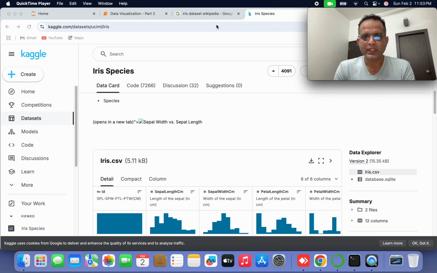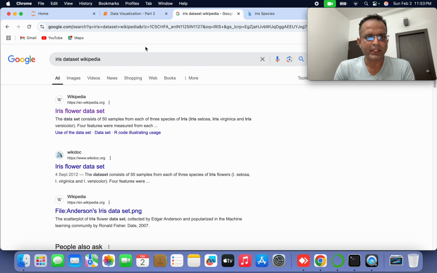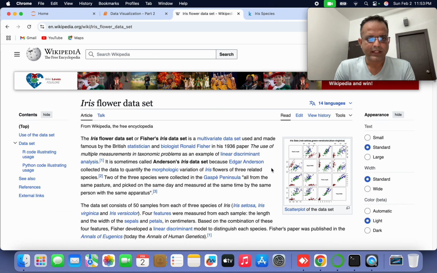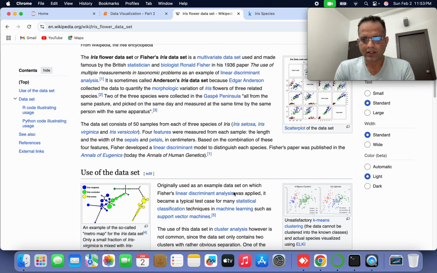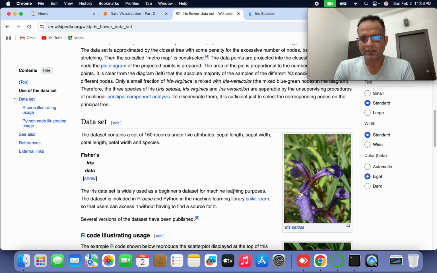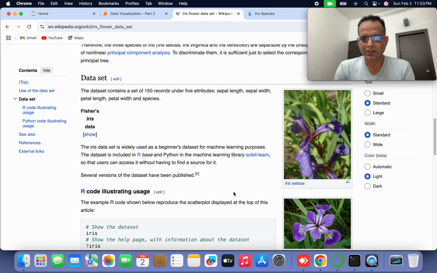And if you want to see how and what about the iris dataset, just go to Google and type "iris dataset Wikipedia", then go to the Wikipedia page, and you can get to understand all the details of the iris dataset. So let's see how the iris flower looks like.